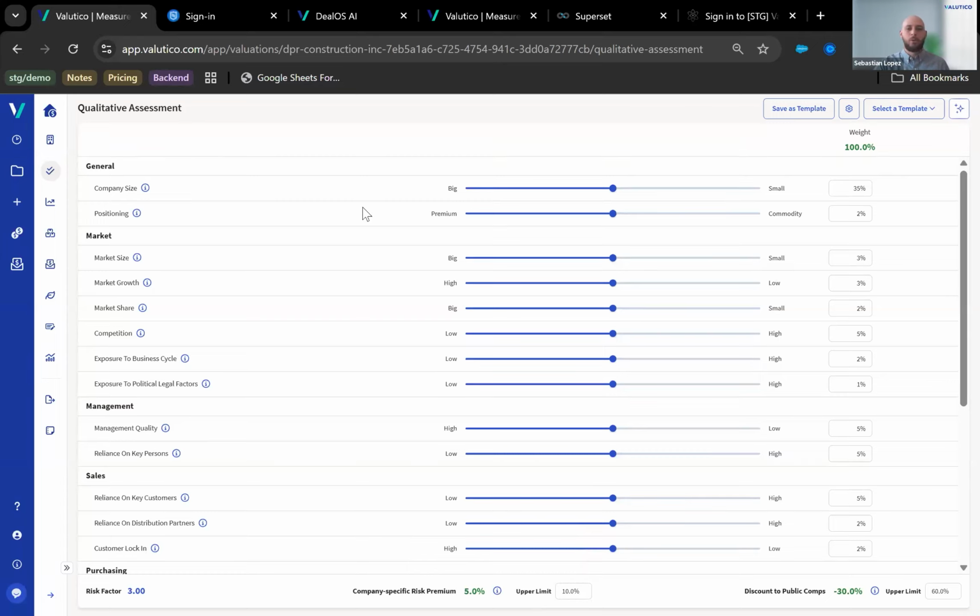Again, you can always redistribute the weight of each factor. I'm going to change company size because by default this is the one with higher weight. But let's say we're valuing a startup that is very small. In this case, I think that the maximum possible premium is going to be 20%, and my maximum possible discount is going to be 75%. So as soon as I make that change, this company-specific risk premium rises immediately to 13.5. And when I change my discount from 60 to 75, the 40.5% will of course change as well to 50.6.